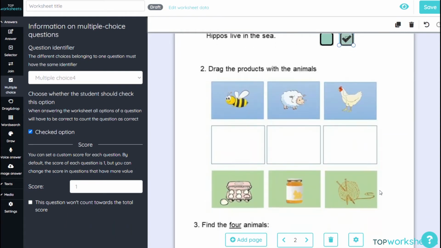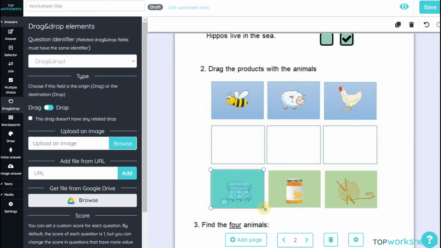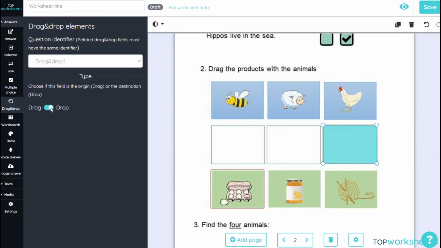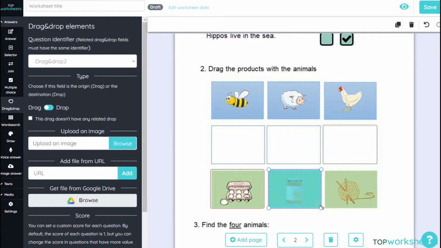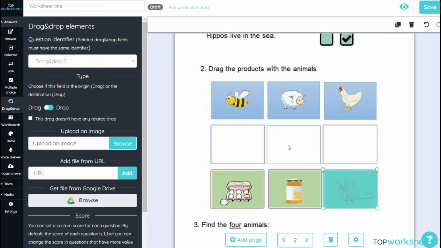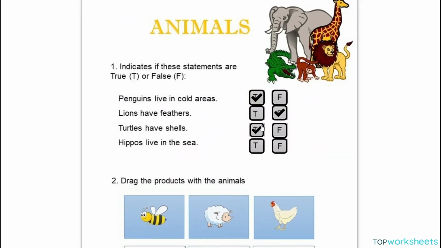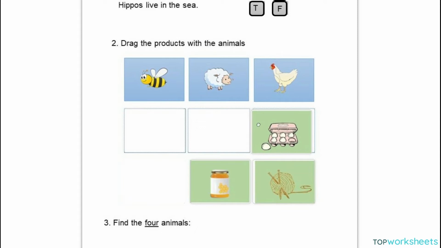For the next question, we have the famous drag and drop, one of the most popular tools among users of the platform. The exercise consists in dragging the products to their animals, so we make a box, leave this marking in drag, and make a second box where they have to drop the eggs. Checking here the drop. The same with the honey. We leave the drag, make a box, and mark the drop. As you can see, it's quite simple, and the only thing that you have to take into account are the drag and drop markers in each pair of questions. If we go to the preview, see how the worksheet has turned out. Very enjoyable and fun for the students.